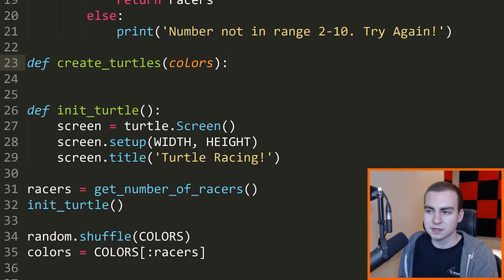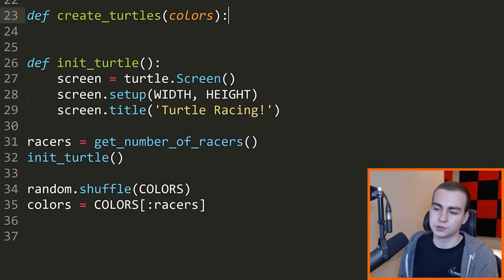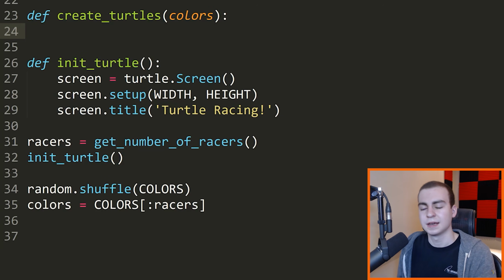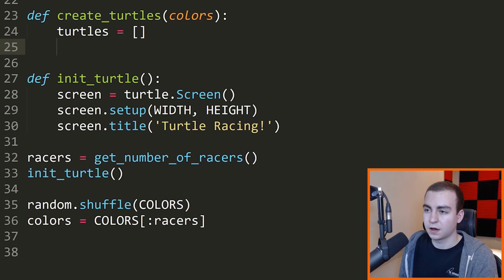So we are going to pass this function, when we actually decide to call it, the colors that we've actually selected. And by having this list here, we will also know how many turtles we have, because the number of elements in this list will tell us the number of turtles that we want to race. So now what we're going to do is say that turtles is equal to an empty list. Then we're going to loop through all of the colors that we have. And for every single color, we're going to create a turtle and add it into the list.